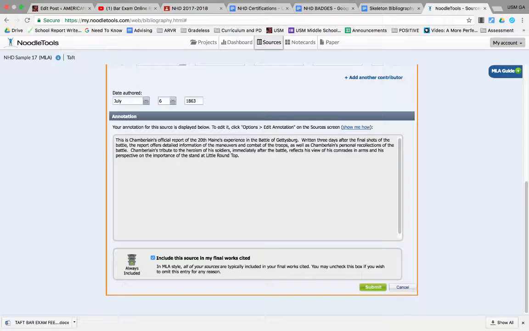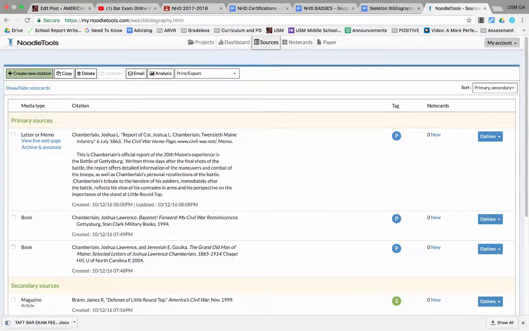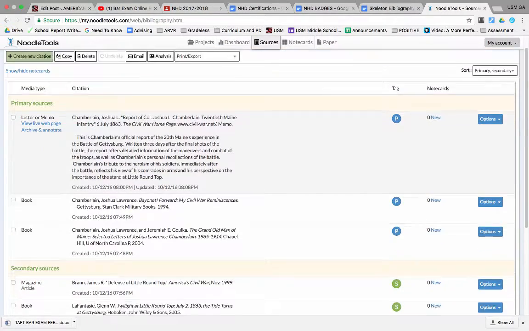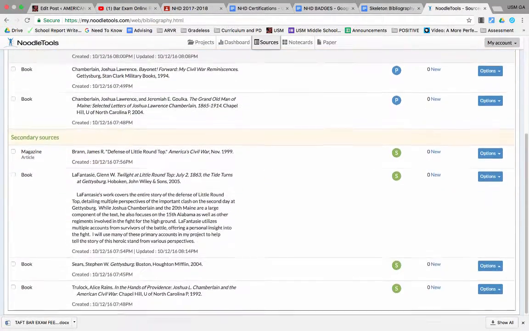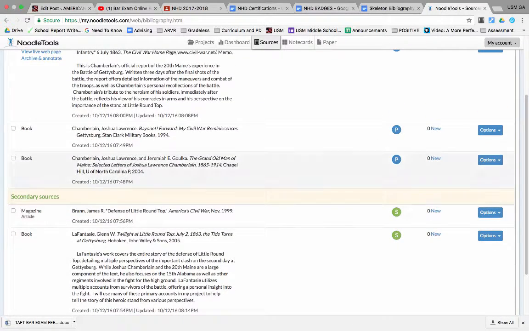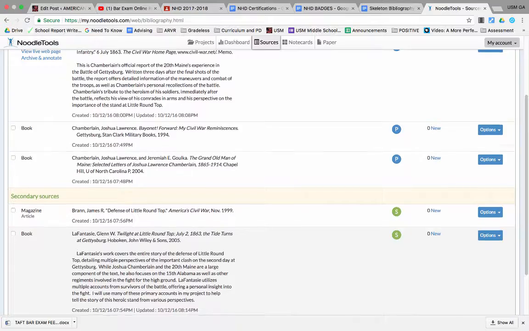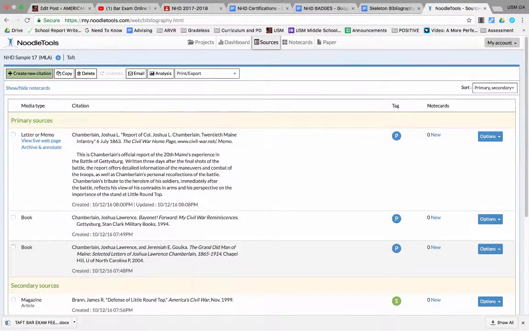If it's a secondary resource, but it's full of primary resources, like maybe it's a book that has a bunch of documents in it, that's why you want to annotate it, because you want readers and judges to realize that, wow, this is a really good resource. So for the skeleton bibliography, you want one primary source annotated and one secondary source annotated. Eventually, all of them have to be annotated. Okay? So just keep that in mind.